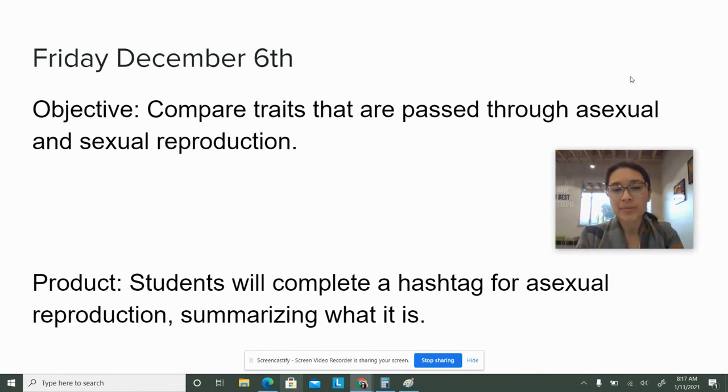So we're going to go over the objective and what you should be able to do by the end of the class period, and then we'll go over the notes that you have to take, and then what your assignment is today. So your objective today is to compare traits that are passed through asexual and sexual reproduction. In order to do that, we have to figure out what is asexual reproduction. So that's what we're going to talk about today.